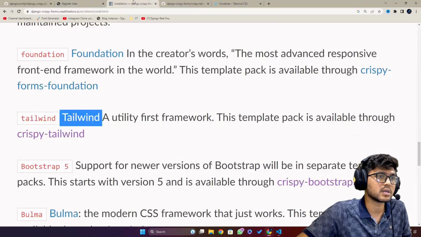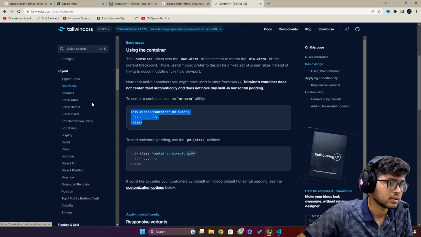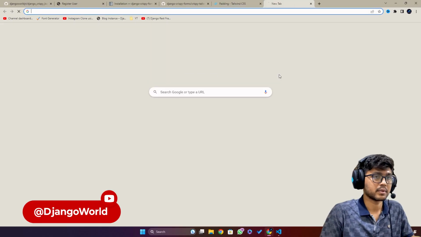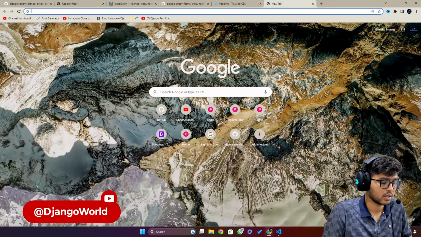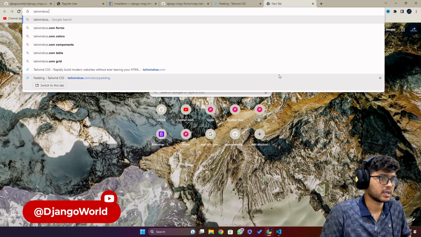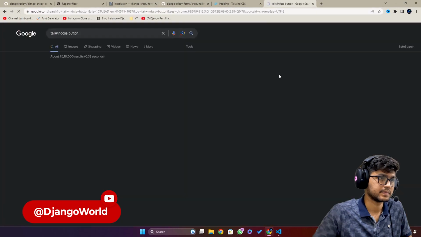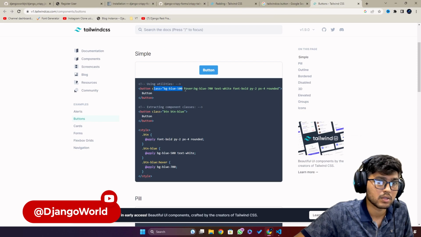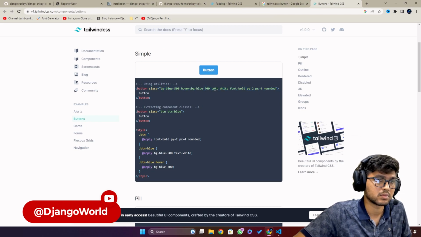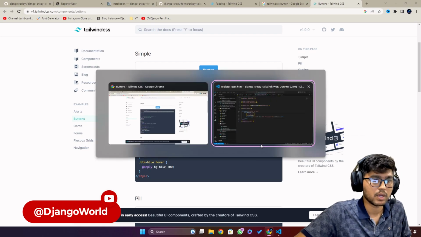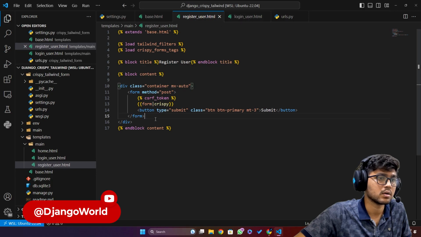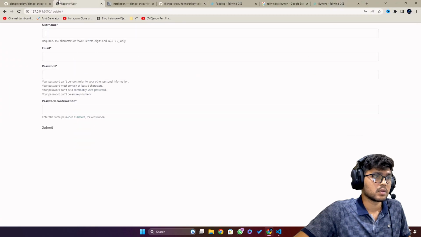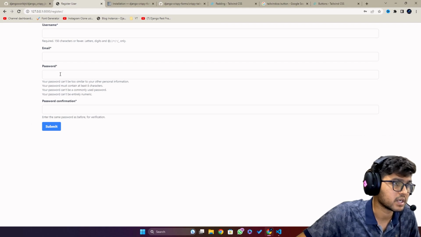Once this is done, let's go back to the website and find CSS for button. I don't think I'm getting a button over here, so I'm going to go to Google again and say Tailwind CSS button. I'll click that over here, and I got this class, so I'll copy this one, go to VS Code, and paste that. Let's see what happens. Refresh. Okay, we got the button.